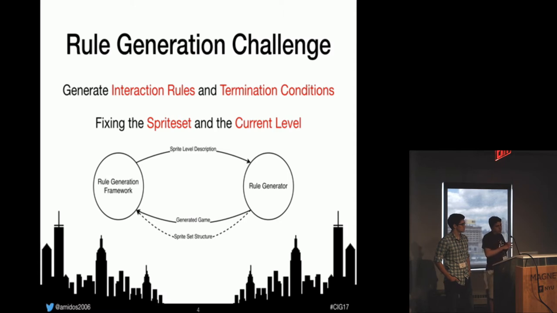We want to make the rule generation challenge a little bit easier, because it's very hard to generate everything, even the level and the sprites and all these objects. So we decided to fix the sprite set and the current level and ask the user to generate only the interaction rules and termination conditions. And still, just generating interaction rules and termination conditions is a very hard challenge to solve.